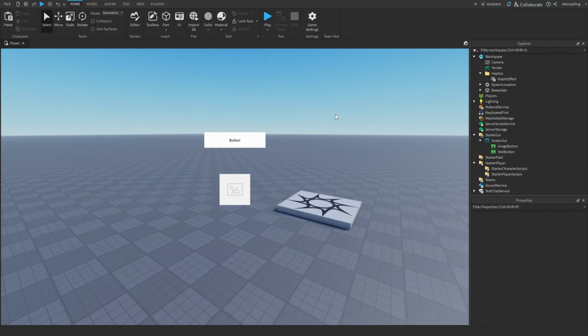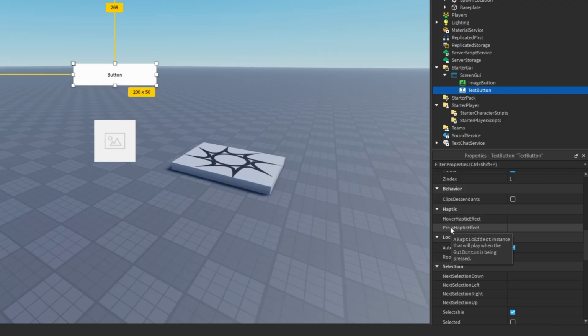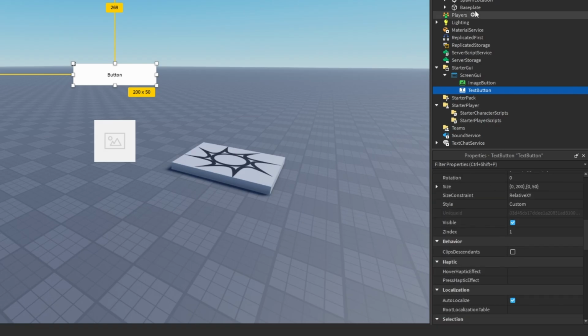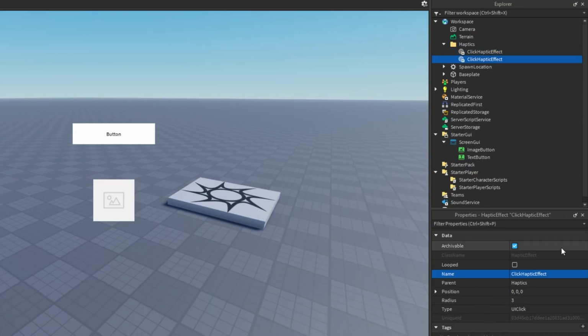So guys, the last thing I'm going to cover in this video is something very, very cool. And so basically what it is, is creating haptics in your UI without code. So basically in image buttons and text buttons, there is a property called hover haptic effect and press haptic effect, which uses the UI click and UI hover effects. And basically we can use these and set them to haptic effects, and we don't have to program it at all. So basically in my haptics folder, I'm going to name this one click haptic effect, and I'm going to set the type of this, which is already set to UI click. I'm going to duplicate it and call this one hover haptic effect and set the type to UI hover.